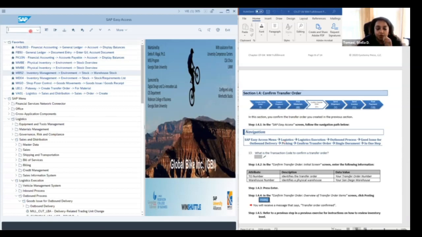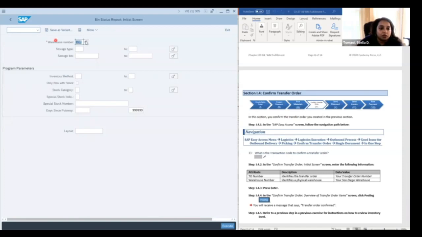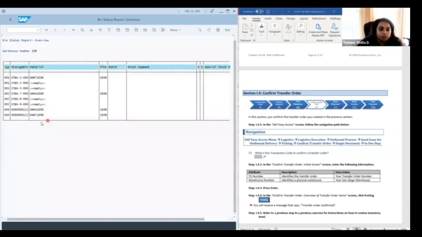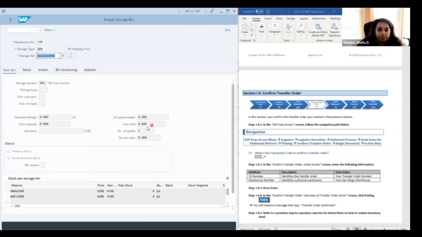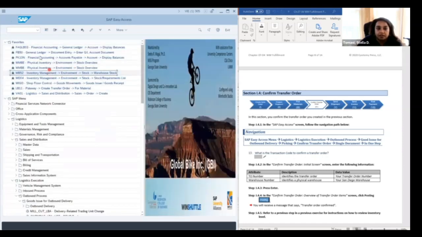And I want you to notice one thing. When you say LX03, when I looked at those storage locations, there was still nothing there. Nothing was there yet. That means in this storage location where the shipping area is, the stock is not there yet. It's about to be picked, but it's still not picked yet.